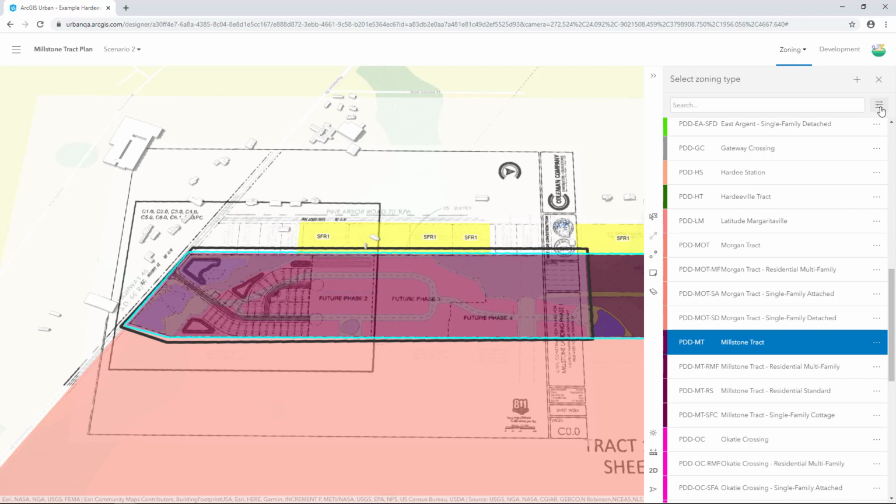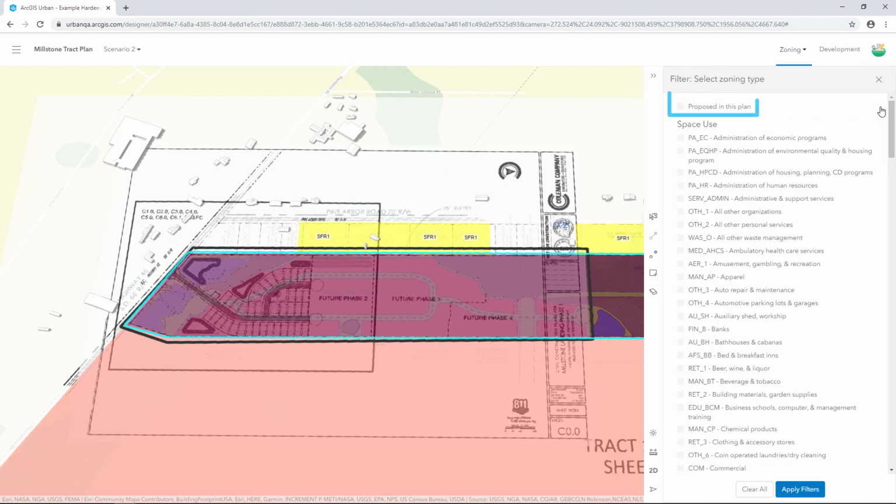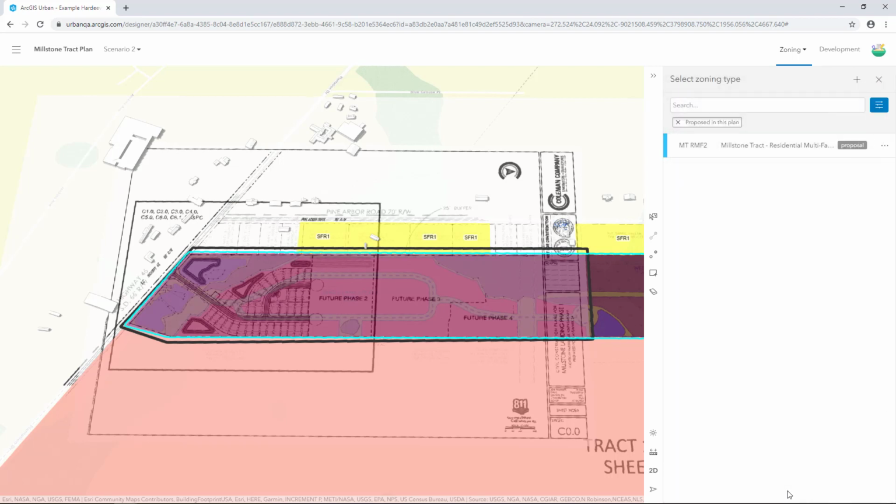You can filter for zoning types based on whether they're proposed or existing. To do this, select the Filter button in the top right-hand corner. Check Proposed in this plan and click Apply Filters. Your proposed zone should appear in the list.